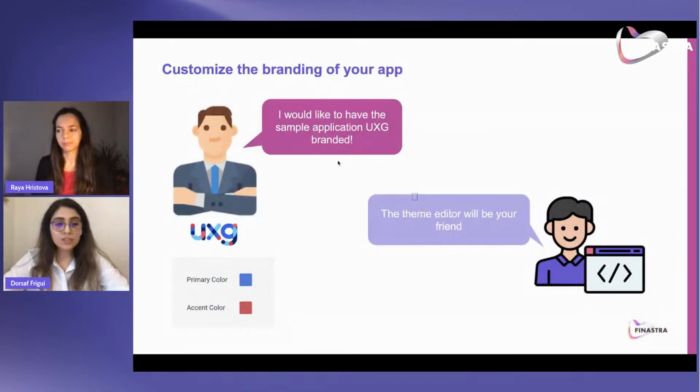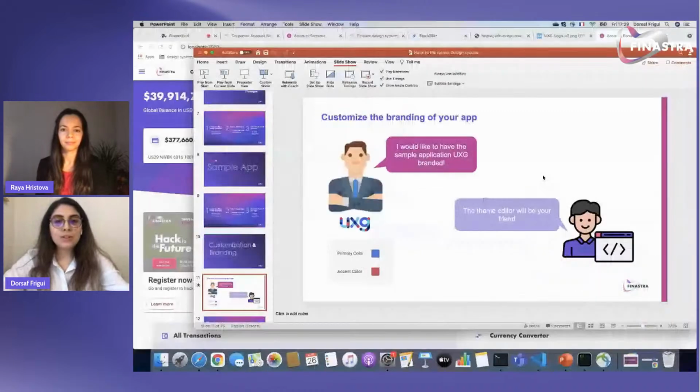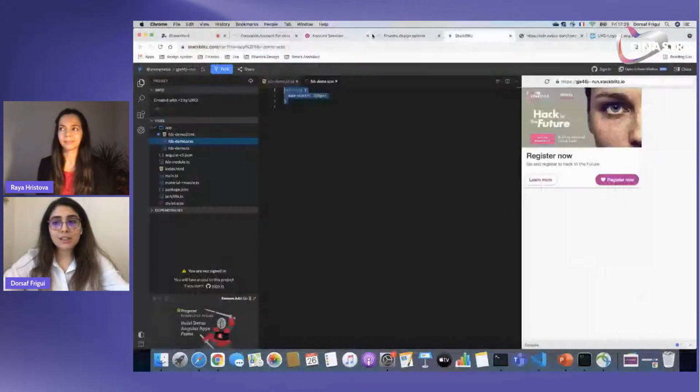He works for the bank, EXG Bank, for example. It's our logo for the user experience group. He's asking if it would be possible to have this application EXG branded, meaning with the UXG logo at the app bar and the colors of his brand. So the developer here recommends the customer go and check the theme editor in the Design System. So we will go now and see how it looks and how to use that.